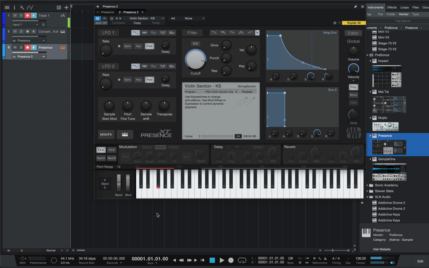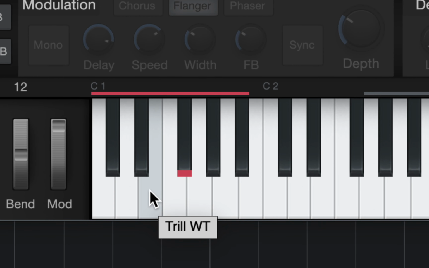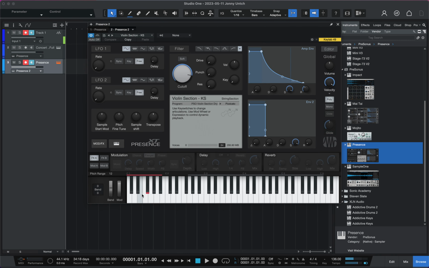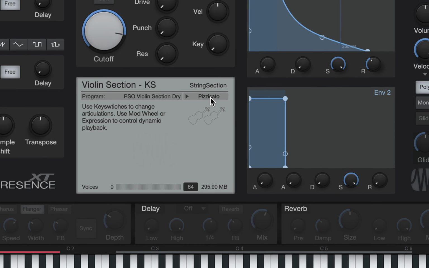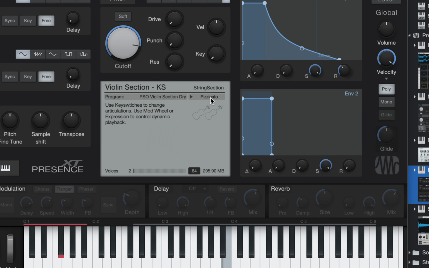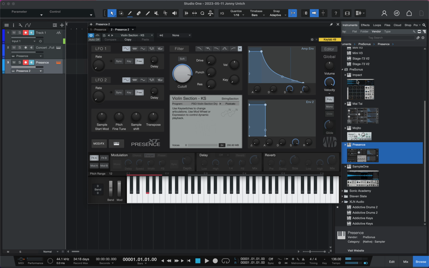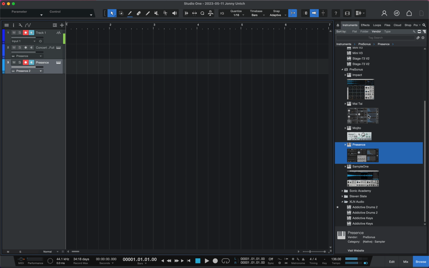And if you forget, just hover over one of the keys and it'll tell you, like right there, it says trill WT for whole step. And it also tells you up here what setting you're on. If I'm on pizzicato, so that could be really useful. And that happens in a lot of different sounds here.